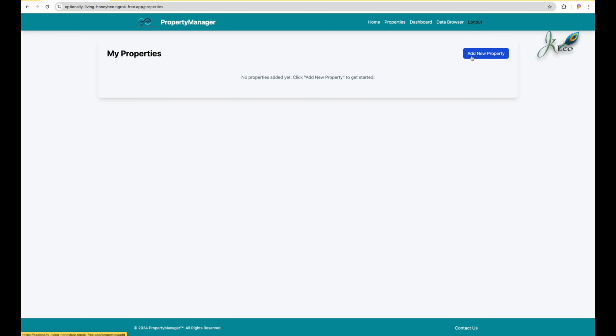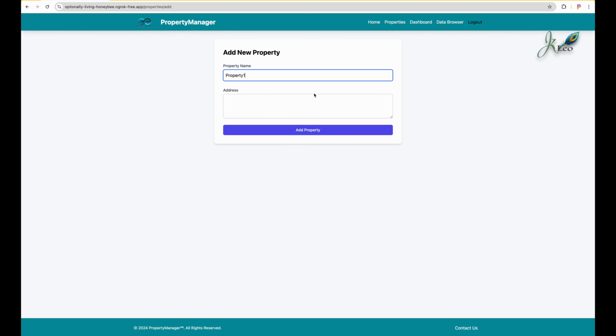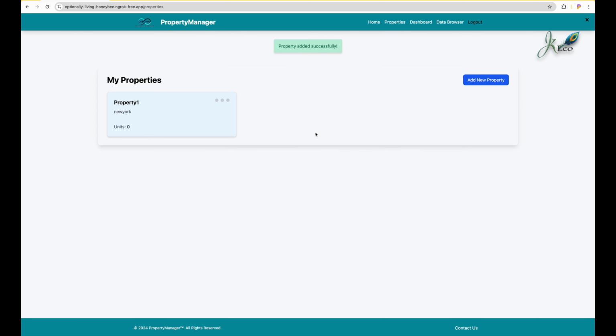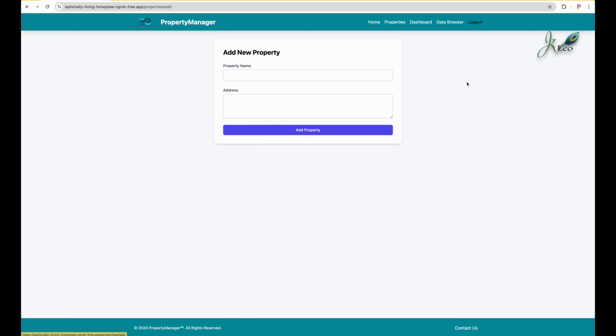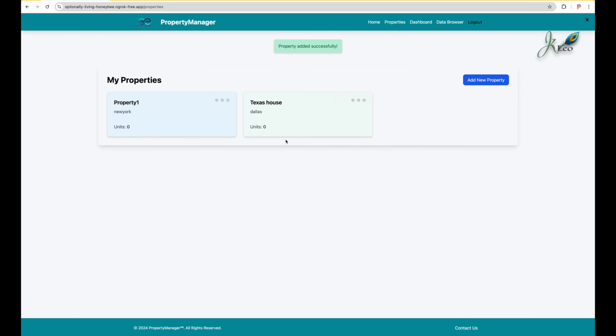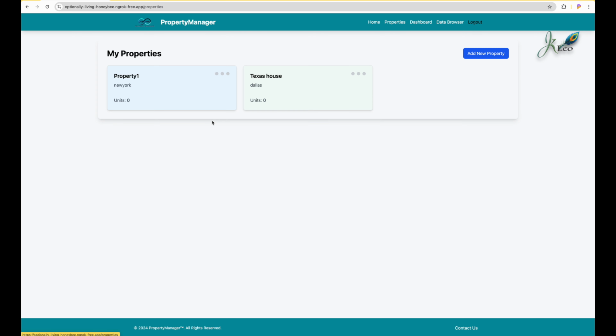Here you have an option to add a new property and the address or details of the property. And you can have multiple properties. Under each property, you can again edit the property name, address, or even delete the property.